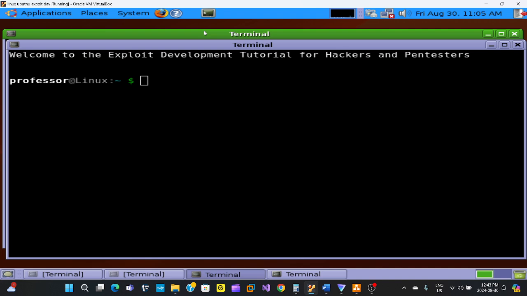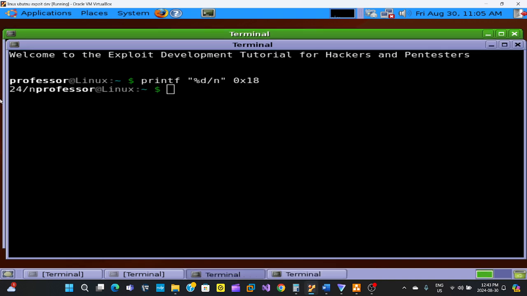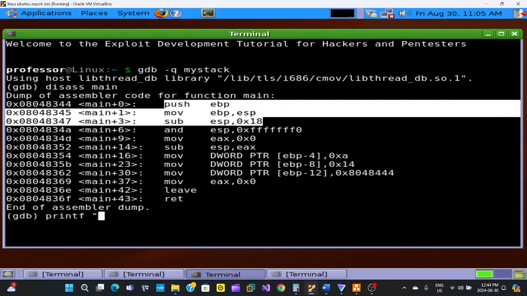We can do printf. Whoops. Bear with me. We can do printf, and let's do a decimal, %d, new line. And what is 0x18? As you can see, it is 24. So we got stack creation of 24 bytes right there. So this is the creation of the stack right here.